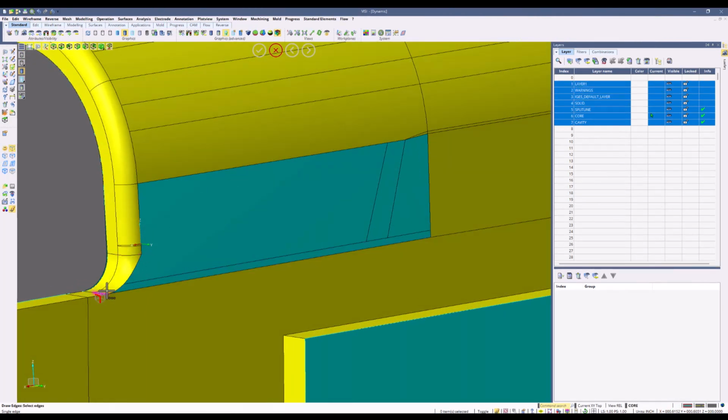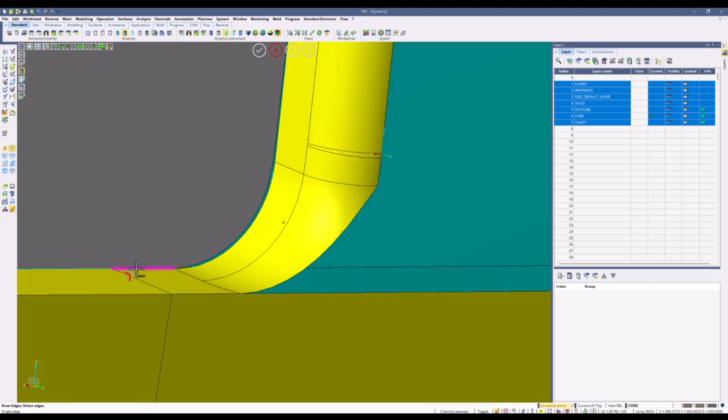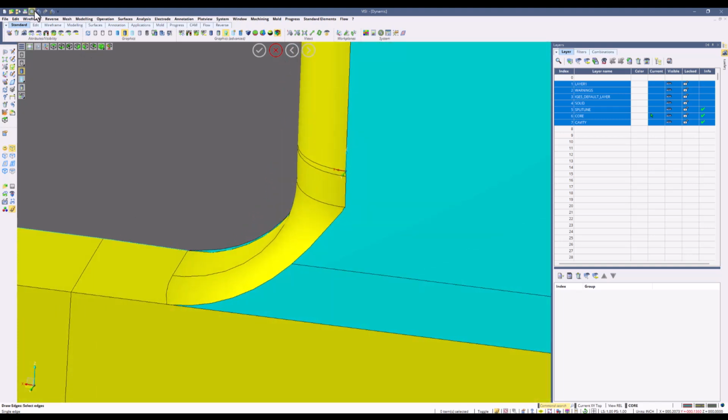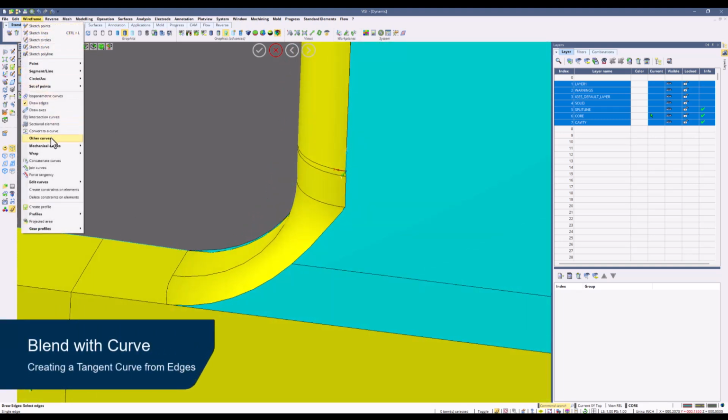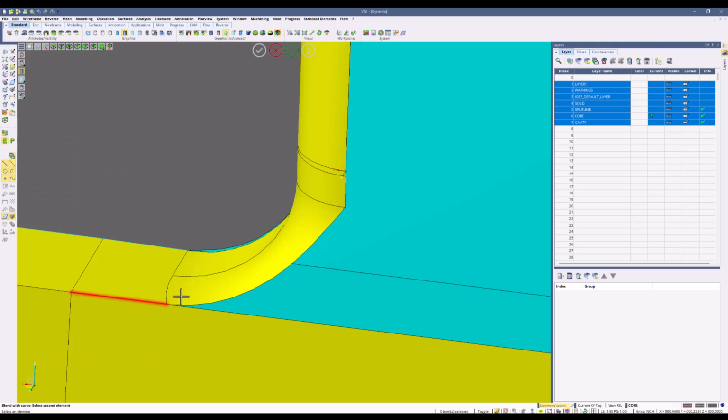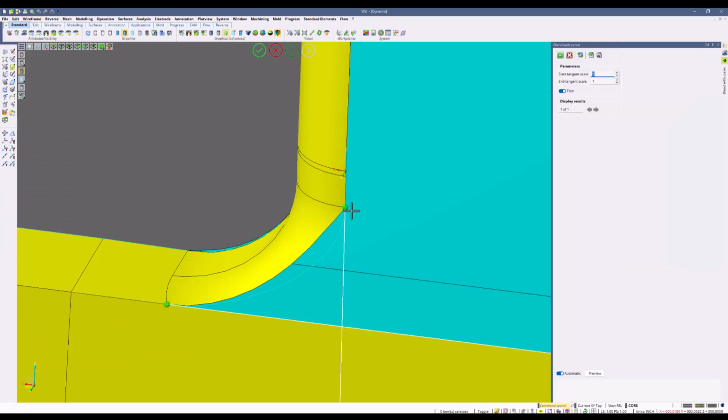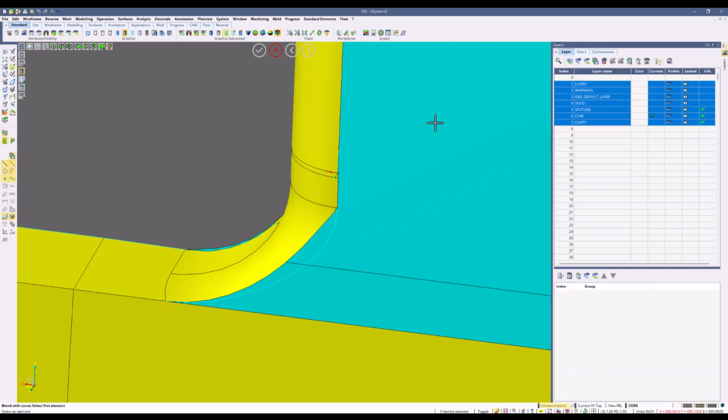Observe the highlighted edge and how jagged it is. We're going to look into ways to improve this corner, and by doing so, we're going to add a tangent curve between the two edges. To do this, we're going to use the Blend with Curve command. We'll pick between the two edges, and you can see how it's going to create that tangent curve between the two edges.